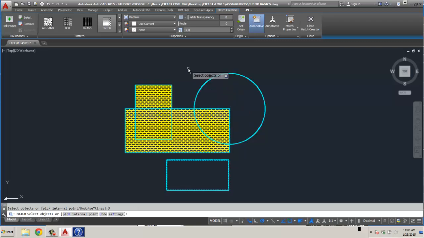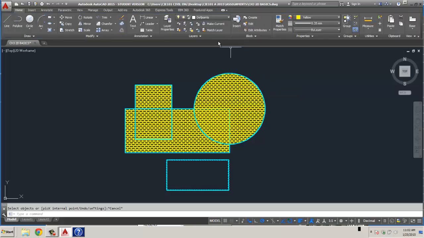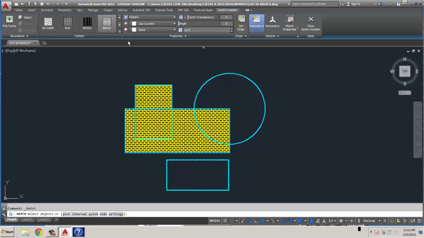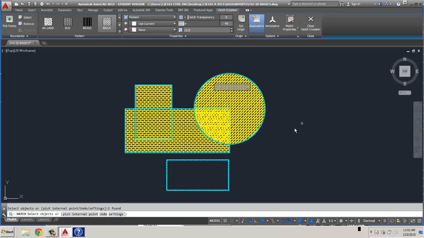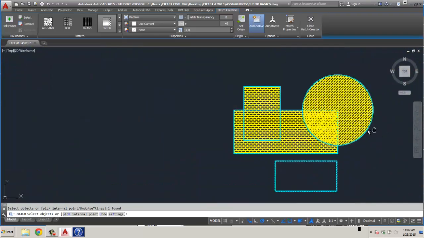Undo. It's at 0. Pick internal point. If I hit select object, there we go. Undo that for a second. This time I want to set it at 45, and I want to select object. There we go. So now you can see we've actually overlaid these patterns one on top of the other, which isn't probably the best thing because it's not going to print very well.